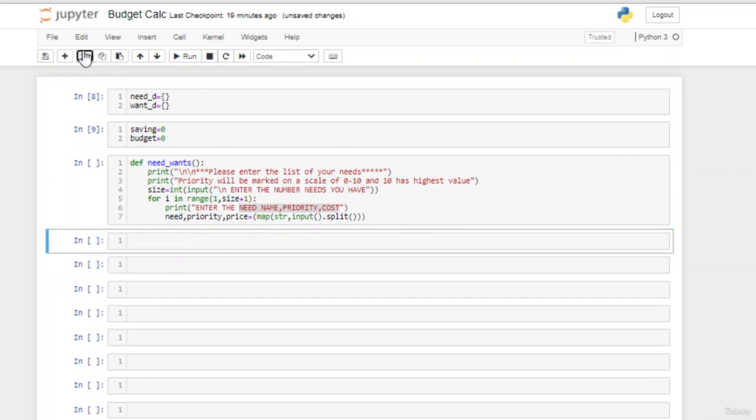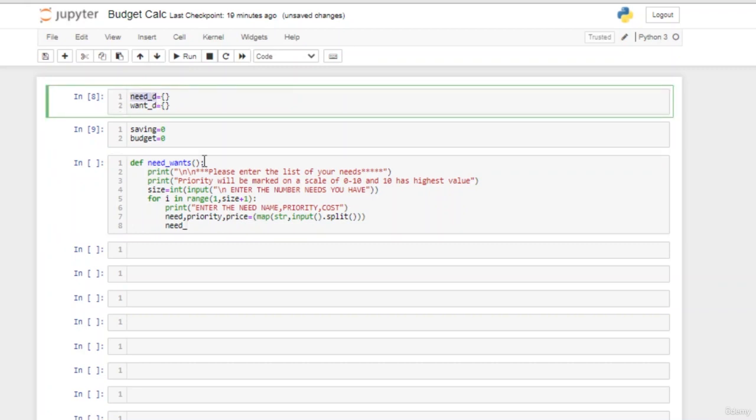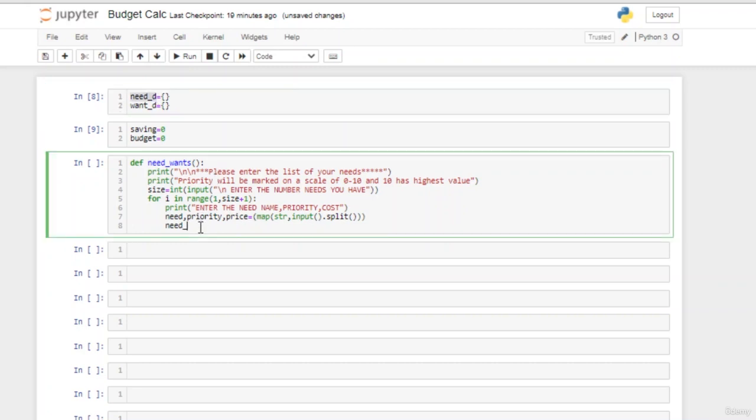Now that you understood how to take a multi-integer input and we have stored them in needs, priority and price, let us see what happens here. Now we have the need dictionary, right? need_d is a dictionary, so we need to insert values inside the dictionary. Int of integer of the priority. Because we'll be getting the input as a str, since it handles needs, right?